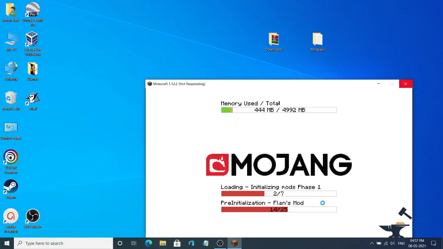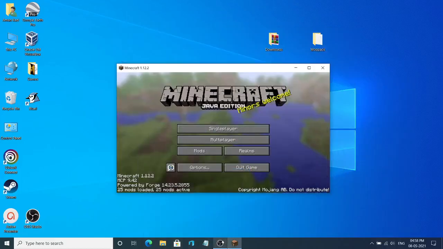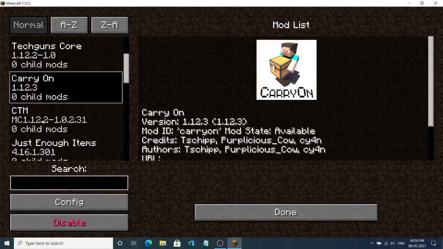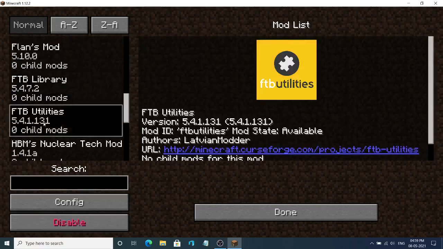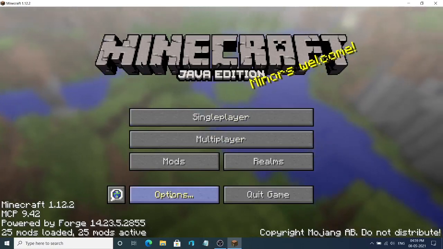Let this run. And if it just stays like that, just let it go. It will load up, don't worry. It's that light. Now, as you can see, my Minecraft has been opened, and it says 25 mods loaded. Just go to the mods and you will see that all the mods are loaded already. You don't need to do anything to that, it's already done for you.